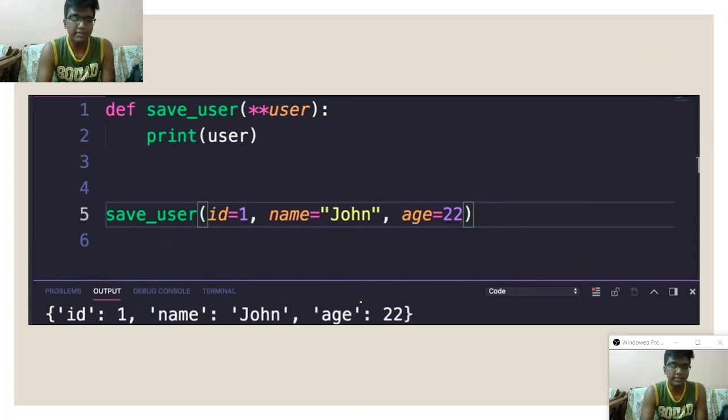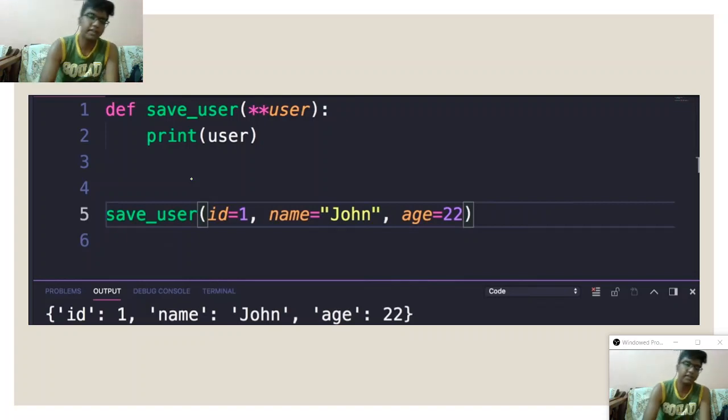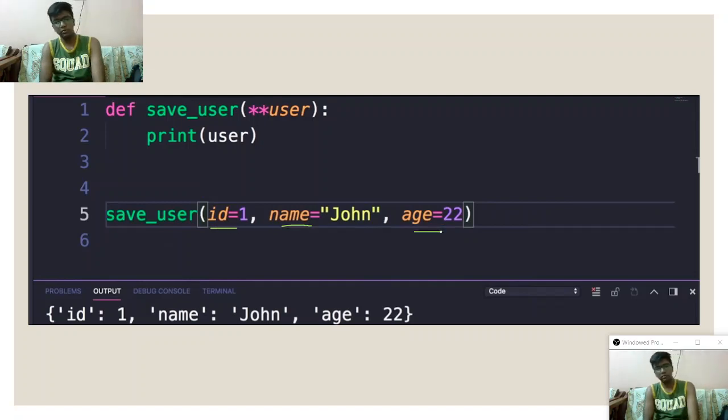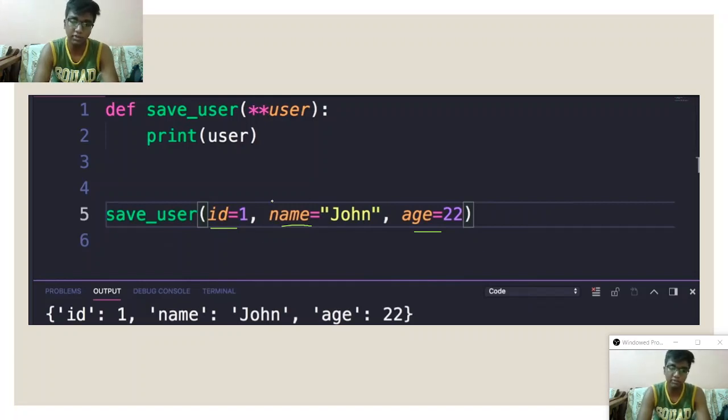So the double asterisk is used when you're giving keyword arguments. That is, you're defining every single argument that you've given here. So we're going to take another simple function that is define save user. We're going to take double asterisk here because we're going to give multiple keyword arguments over here. Then its purpose is print user.